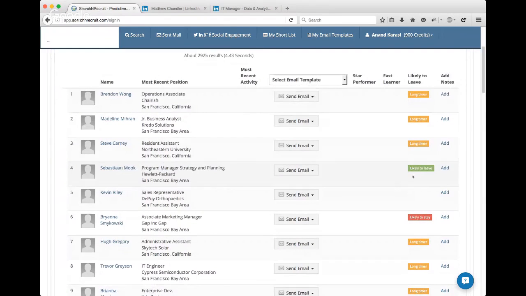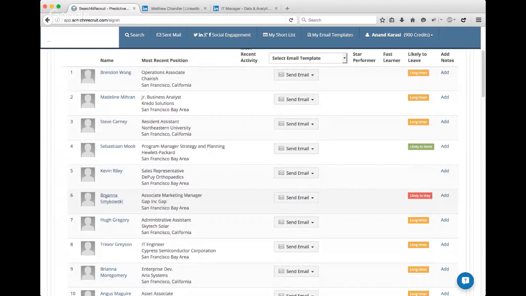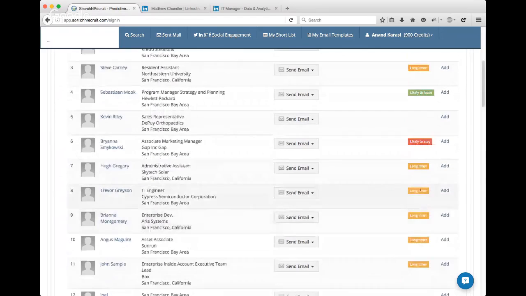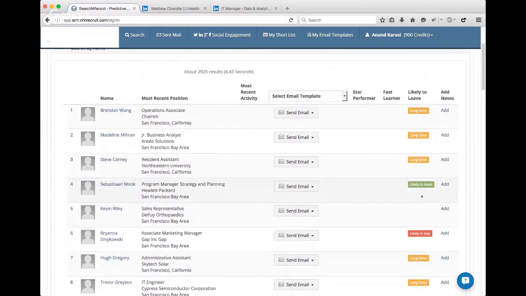Sebastian Mook is probably likely to leave. And then we have Brianna Smikowski, likely to stay because she's probably in the middle of a project. And then you can see long timers. Long timers are a little bit difficult to get because they're probably settled in, and it takes more convincing for them to leave the job. So we'll focus on likely to leave.